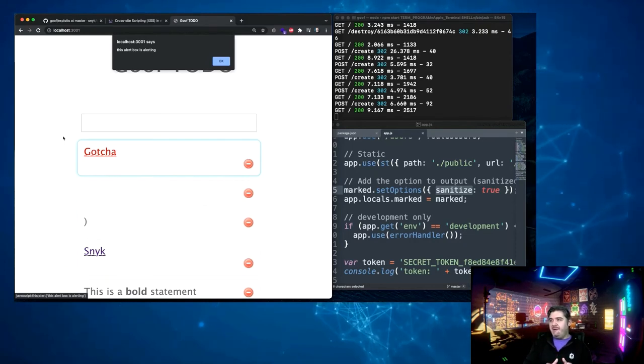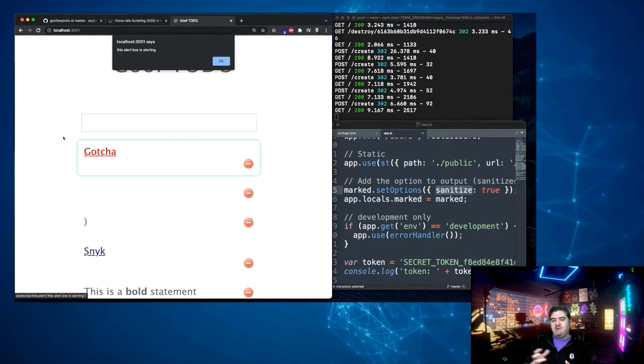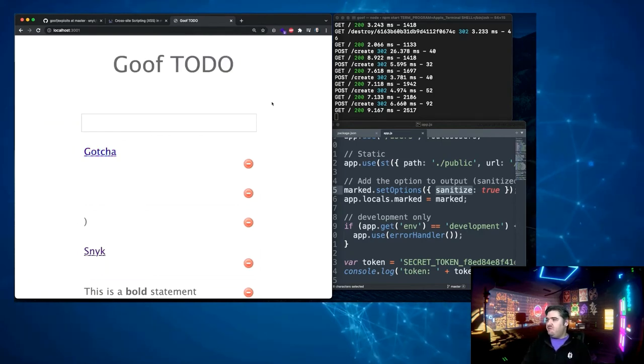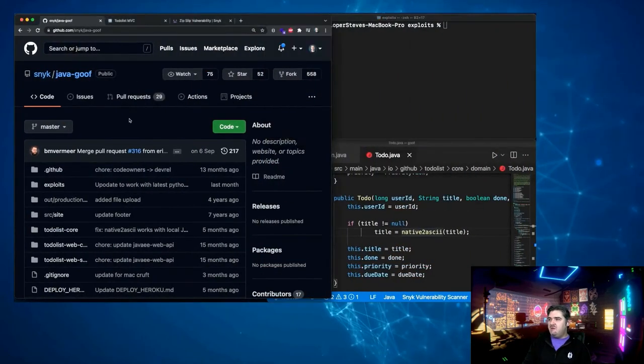There's a number of different ways that this particular function can be used to do all sorts of mischief. Anyway, let's have a look at another one, this time using Java.